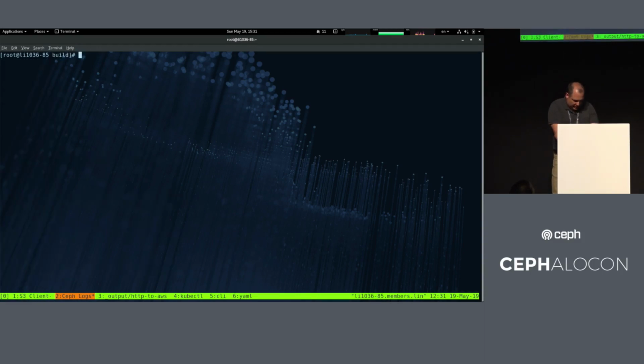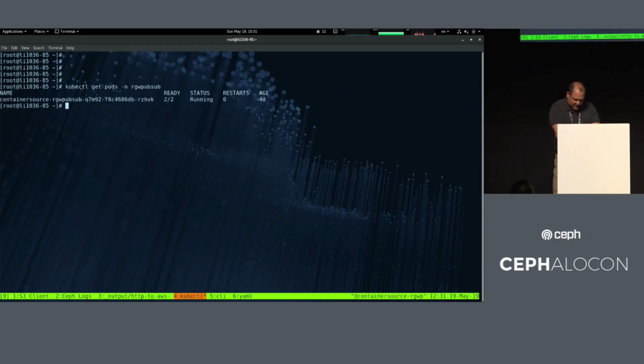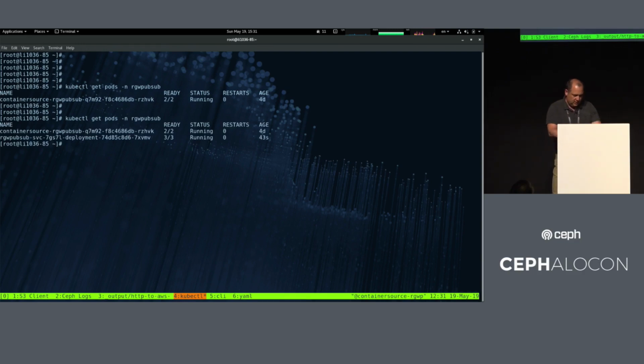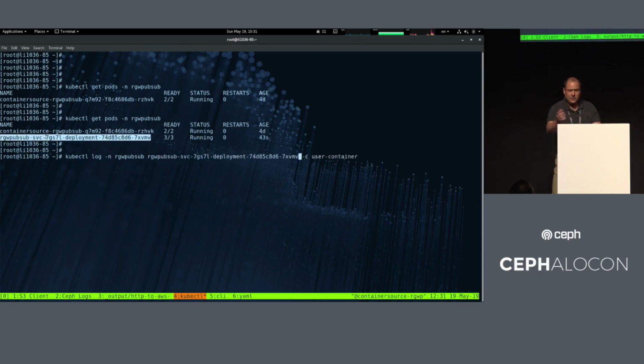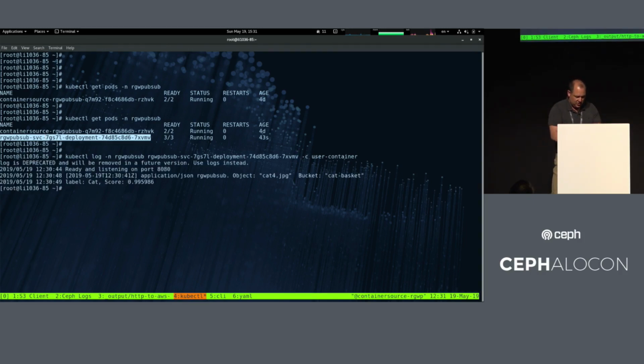So first of all, I need to see what's running here. I see two pods now. The first one is the translator pod, always running. And the second one is the Lambda function. So let's see the logs. It's going to be a different name every time because it's a Lambda function, and if it's inactive for a while, it's just going to go away. So if I keep on uploading images, then it's still going to be the same pod. But if I don't upload an image for like 2 minutes, then it's just going to go away.